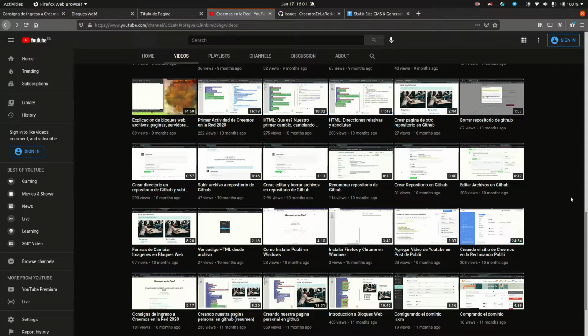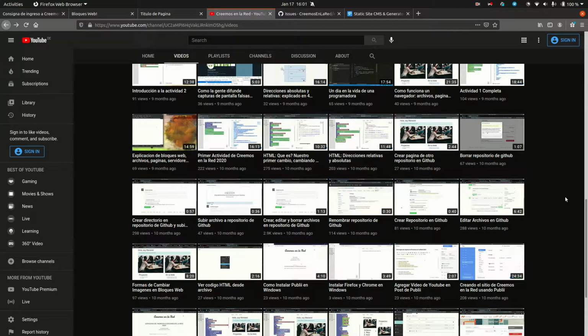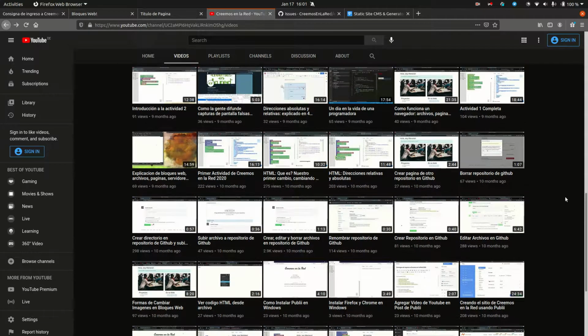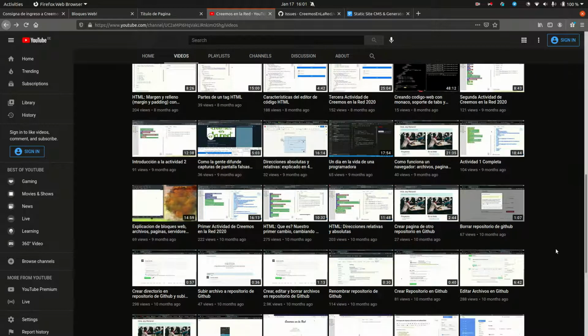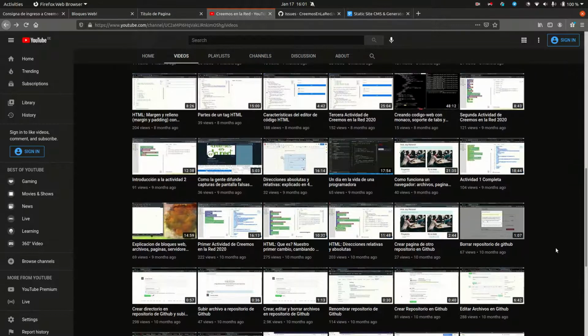How to add a YouTube video on Publi, how to install Firefox and Chrome on Windows, how to install Publi on Windows, how to change images, how to edit a file on GitHub, how to create a repository in GitHub, how to rename a repository in GitHub, how to create, edit, delete our files in a repo in GitHub.